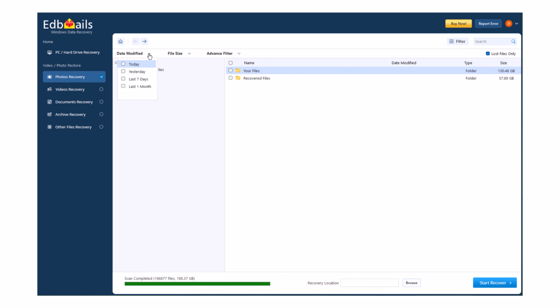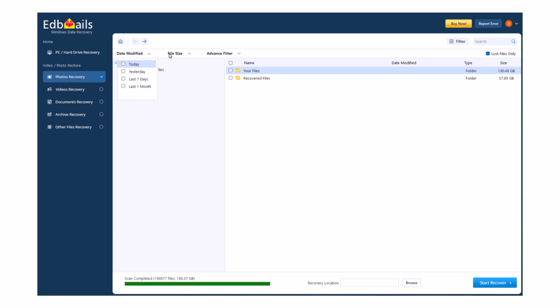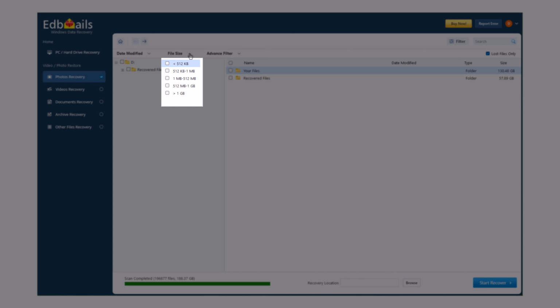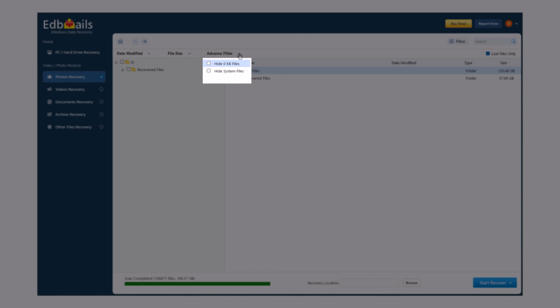Use the Date Modified filter to find files based on when they were last used or modified. The File Size filter helps you filter and find files based on their size. Advanced filters help you hide 0 KB files and system files from the scan result.